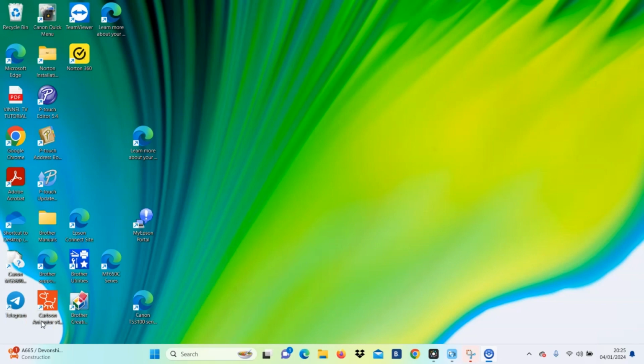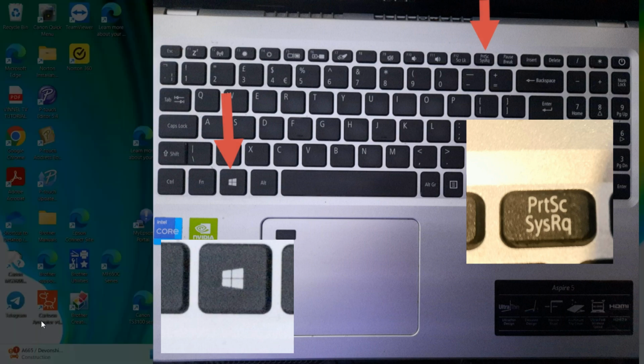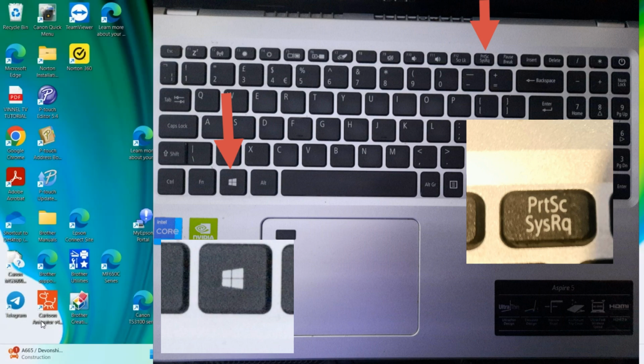I received a question. Someone asked how to print a screenshot of a computer. To take a screenshot, what you need to do is select the Windows button, then select Print Screen. So select the Windows button, then select Print Screen, and it will capture the screen.